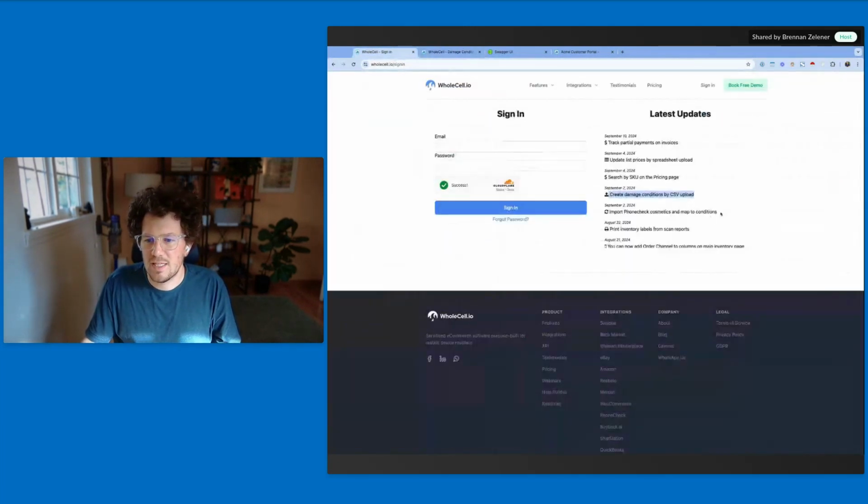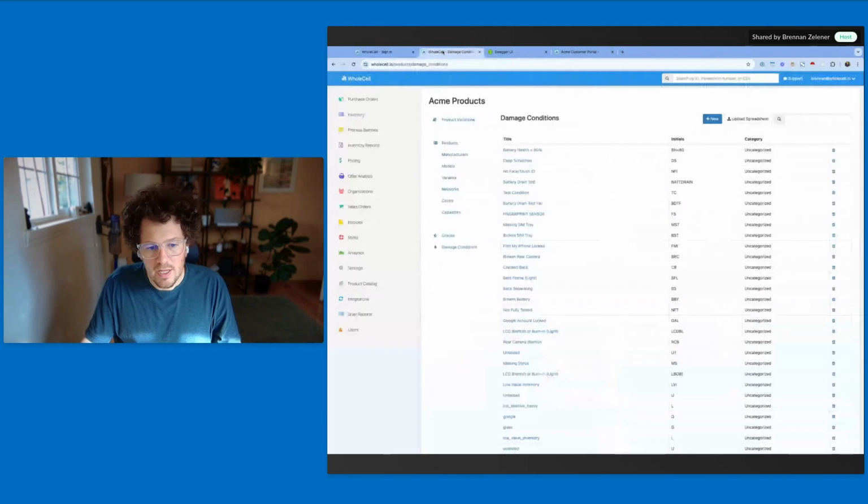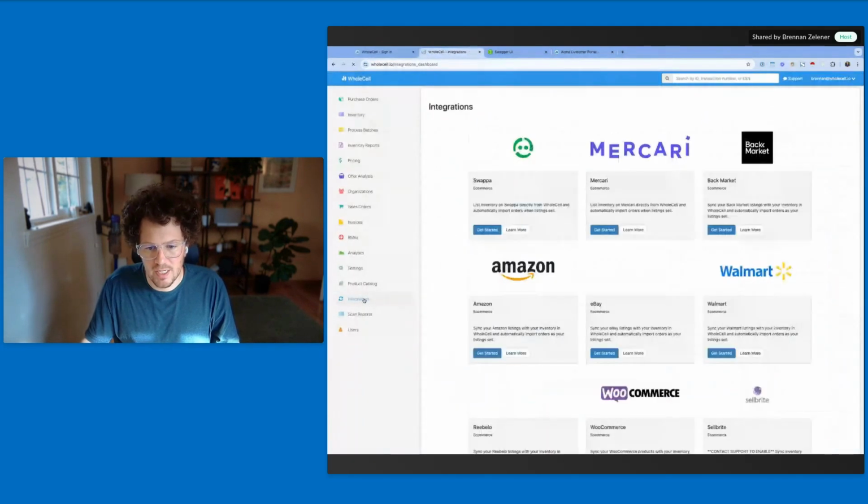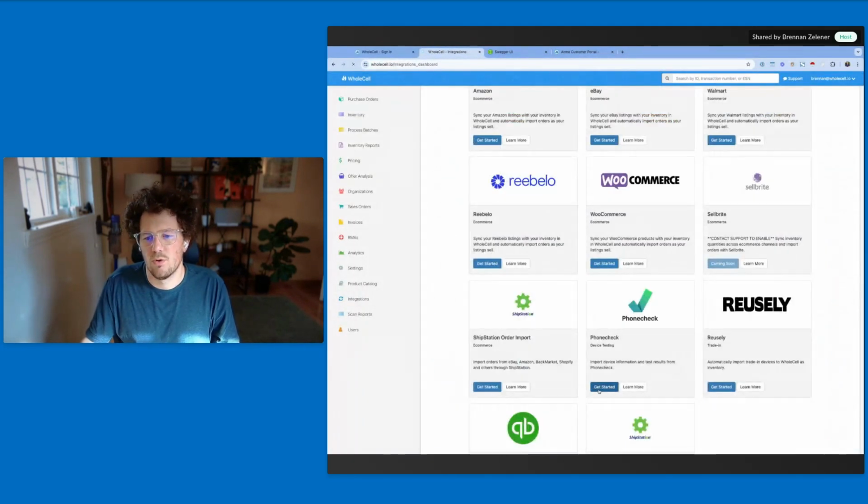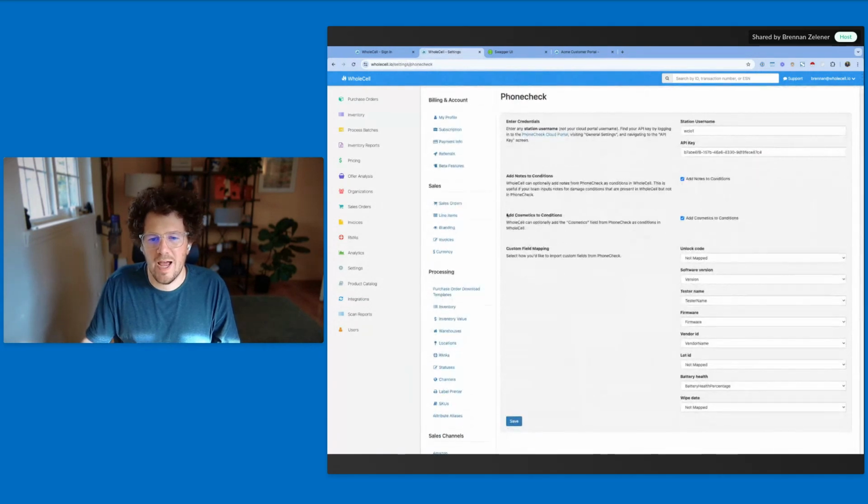And then last but not least, import Phonecheck cosmetics and mapping those cosmetics to conditions in Wholesale. So now in the Wholesale settings for Phonecheck, so go into Phonecheck here, you have this option to add cosmetics to conditions, which you can enable or disable. And when you've got values in Phonecheck for those cosmetics, if you'd entered something like cracked screen in the cosmetics section, you now have the option.